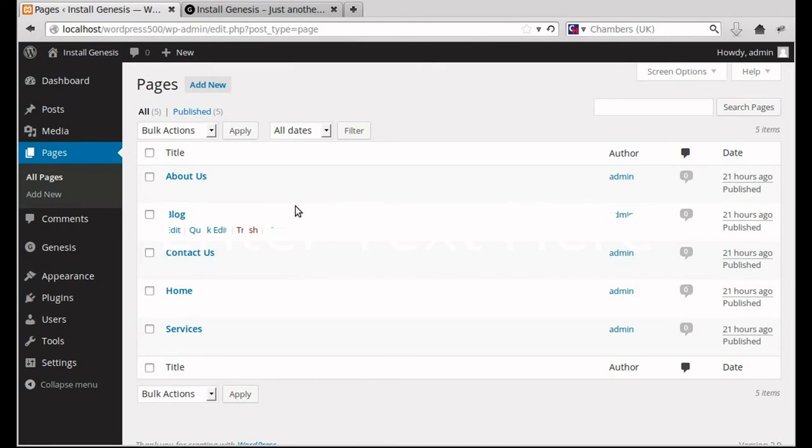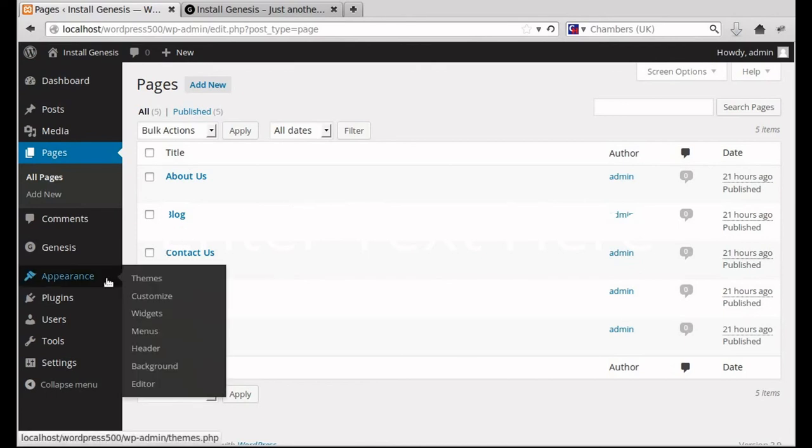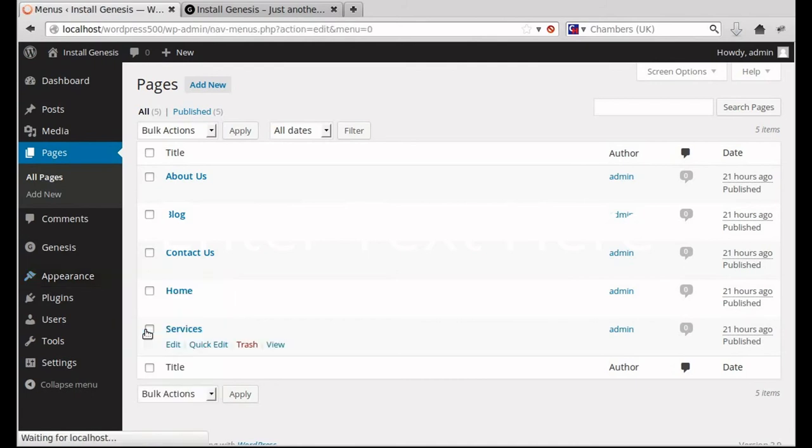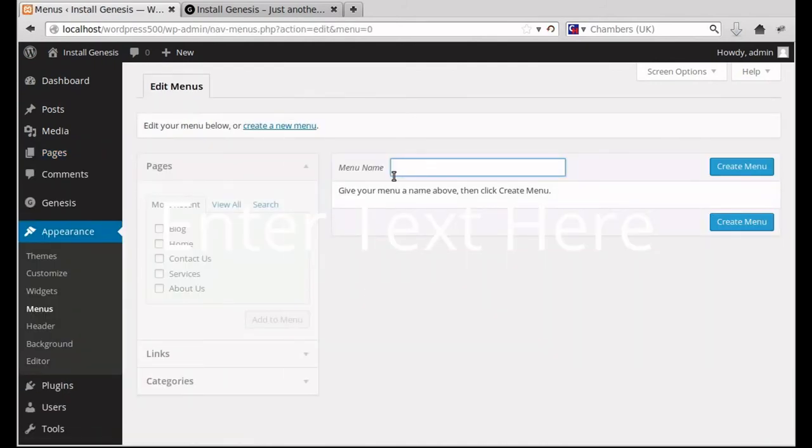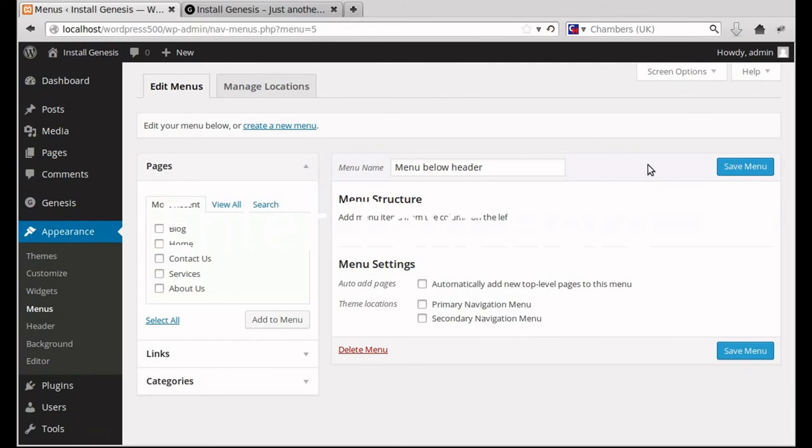So to make a nav bar, we go to appearance, menus, and you've got to name your menu. Pick a name for your menu. You can call it anything you want. Just something that we'll know what it is, so we'll remember. Then once you've typed a name in there, click create menu.